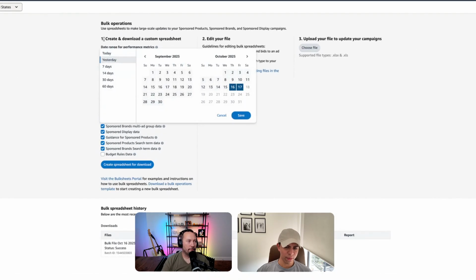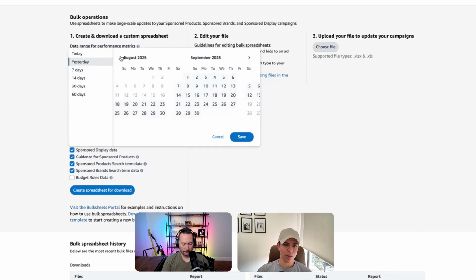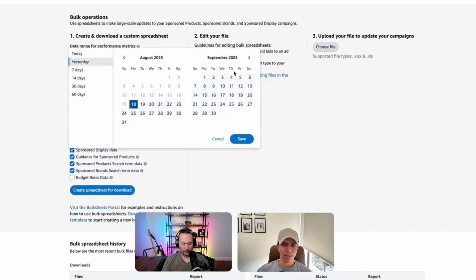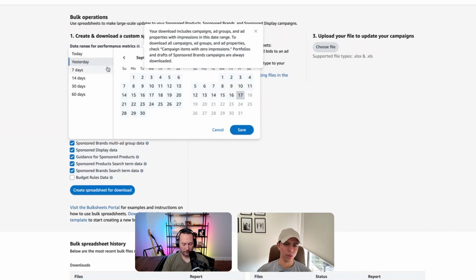You will see that the first option you got is to select different date ranges. Depending on the time of the month, I usually go for month to date or last 30 days. This might be a good time to download a month to date bulk file. However, if you're doing it for the first time and you want to analyze as much data as possible, you can go as back as 60 days, and you can just have different date range pulled as well, depending on what do you want to compare.